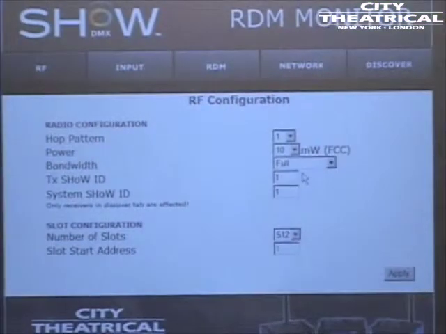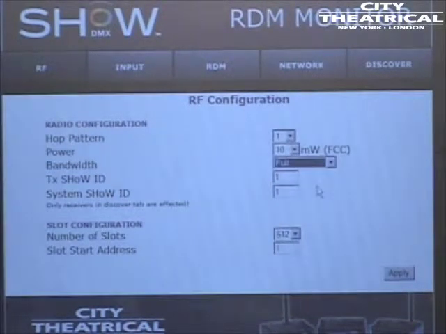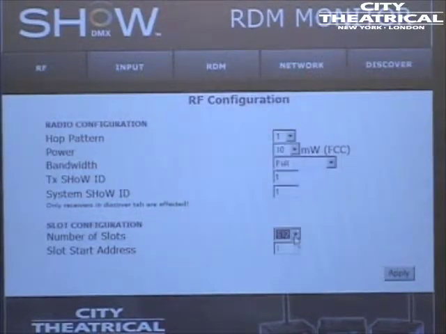This is the RDM monitor screen. The RDM monitor can be used to reconfigure a number of states in either the transmitter or any RDM device it is connected to via the wireless link. You can change the show ID, the broadcast power, the bandwidth you're hopping in, limit the number of DMX channels being broadcast, and select where they begin.